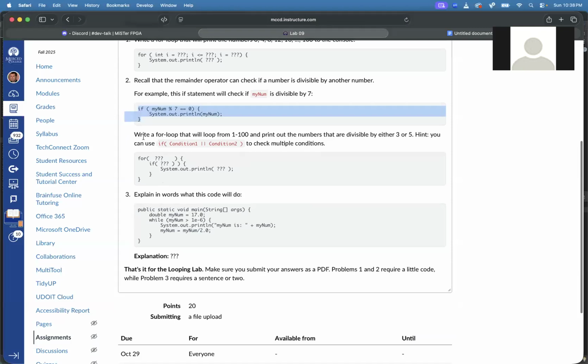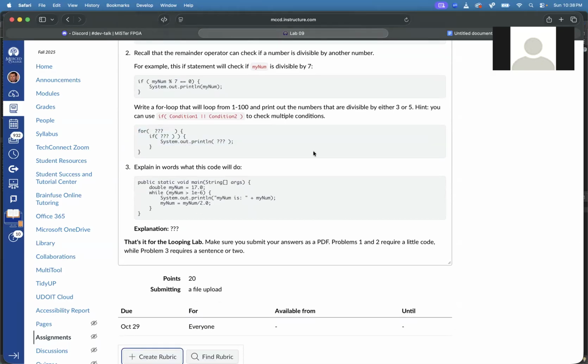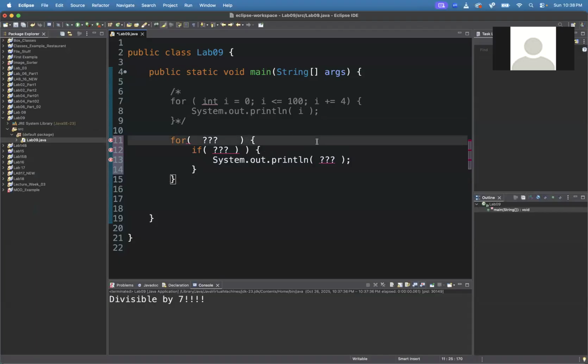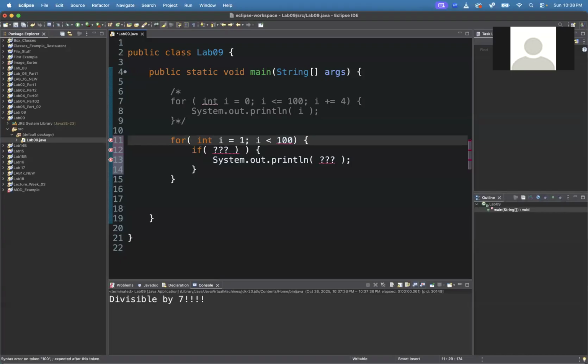And then we want to look at a for loop here. We'll copy all the code and paste it. It says, write a for loop that will loop from 1 to 100. So our for loop needs to go from 1 to 100. We should be getting better at this. Is it up to 100? Yeah, up to 100. So we'll do less than or equal to 100, just like we did for the last one. Then we can do i plus plus. So that'll be my loop that goes from 1 to 100.